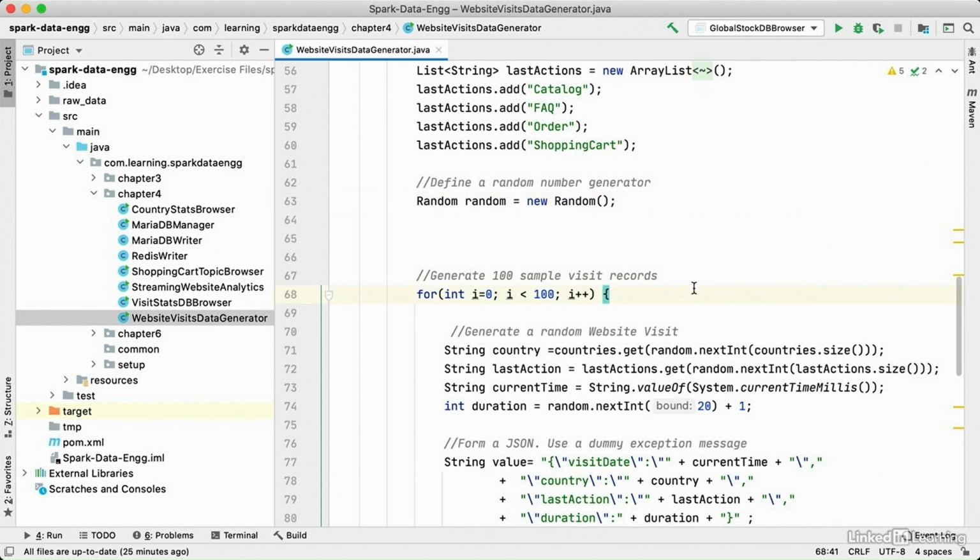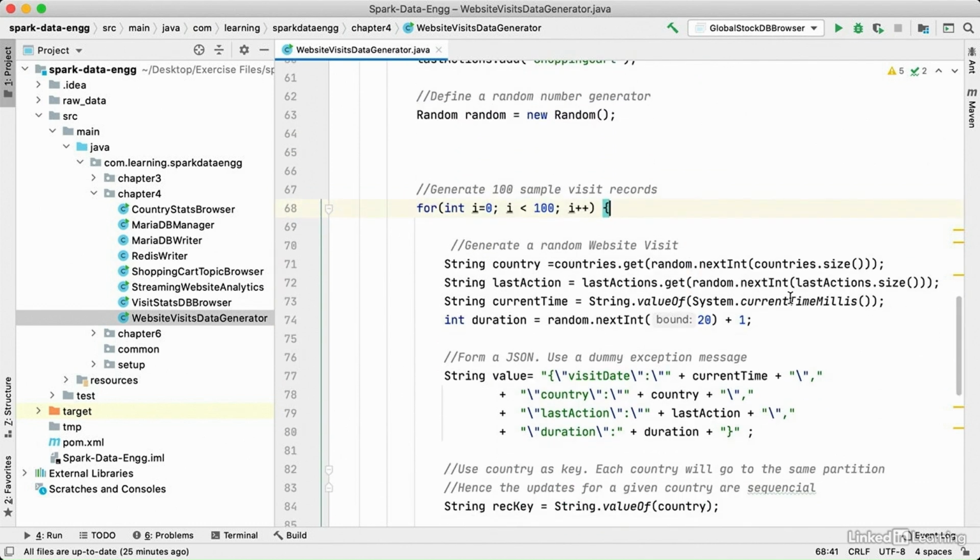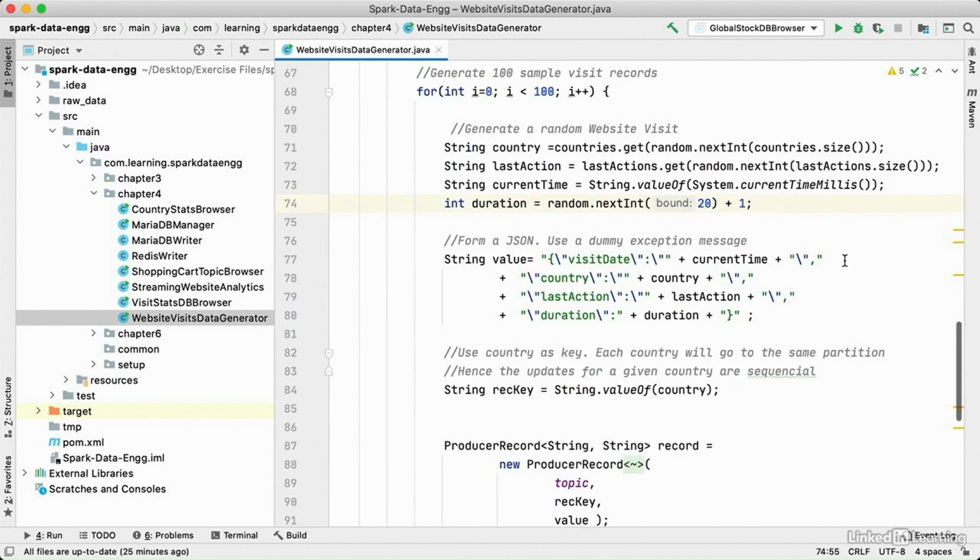We then proceed to create 100 sample visit records. For each record, we pick a random country and last action from the predefined list. We also set the time to the current time. We set the duration to a random value. We form a JSON record for this visit with all the simulated attributes.